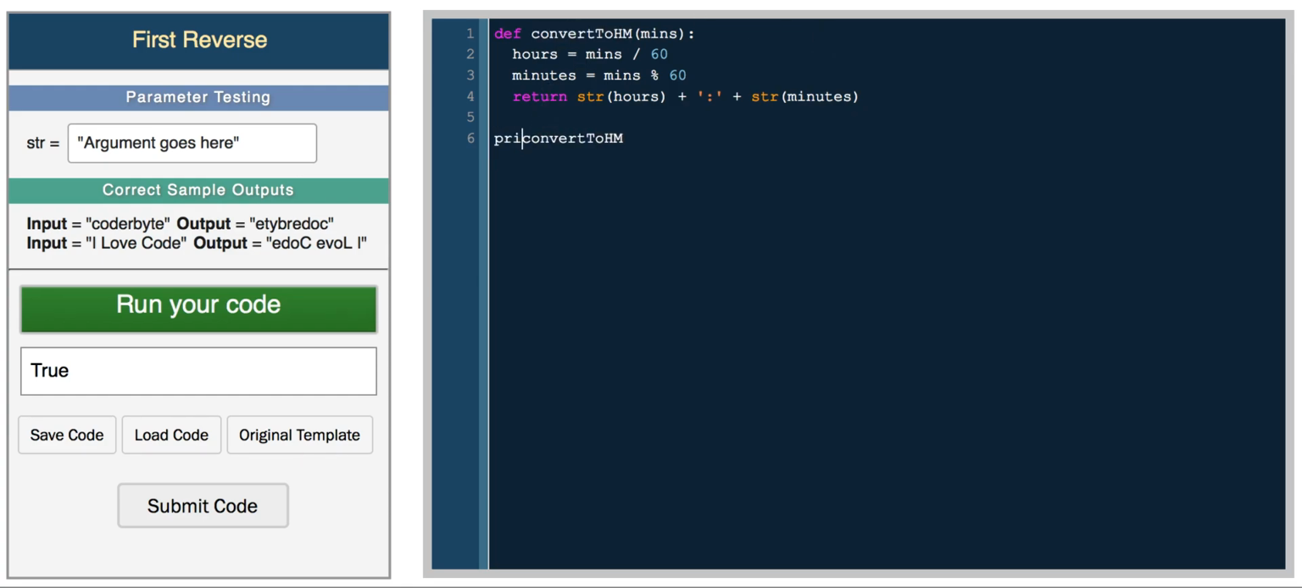Now we'll print, let's try the example of 63. This is actually 1 hour and 3 minutes, so let's see what we get, and we get 1:3, which means 1 hour and 3 minutes. In 2 hours there are 120 minutes, so if we do 119, we should get 1 hour and 59 minutes. 120 is 2 hours and 0 minutes.